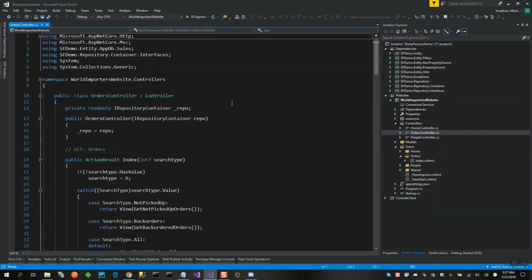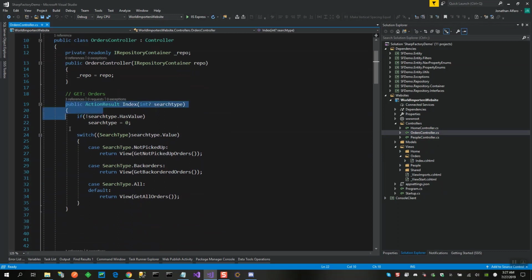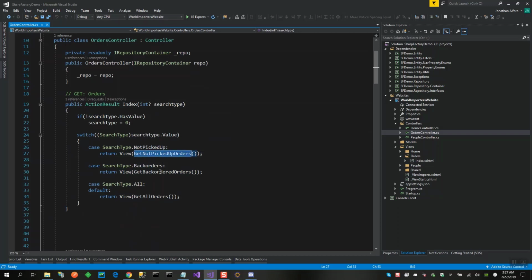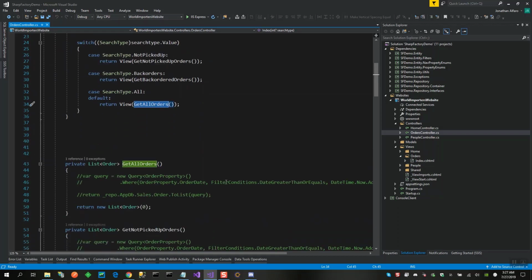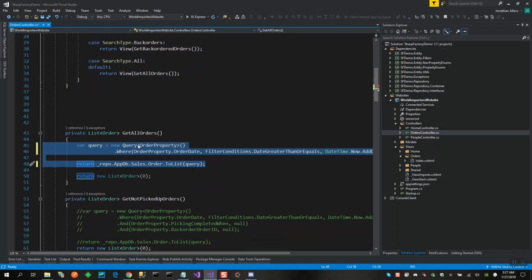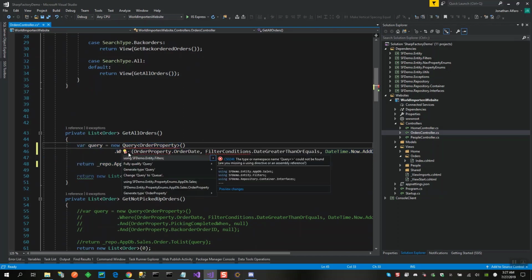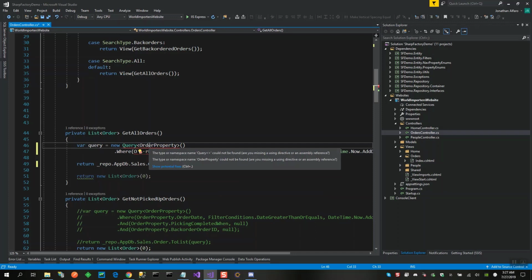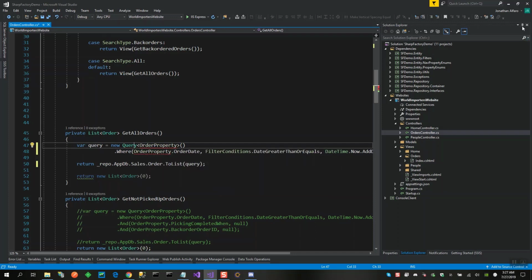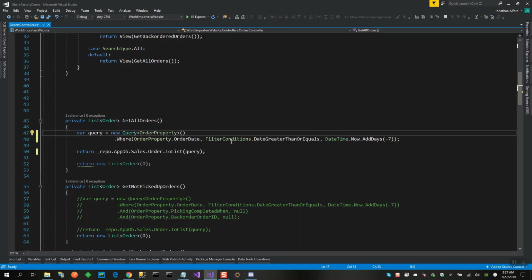If we go to the orders controller, I have already set up an action that, based on an integer parameter, calls different methods so that it can populate the view with different orders. Let's take a look first at the get all orders method. Let's uncomment the code. The first thing is I'm going to add the using statements necessary to be able to consume this code. Let me minimize this to make this cleaner. I'm going to remove this line of code because it's no longer necessary.